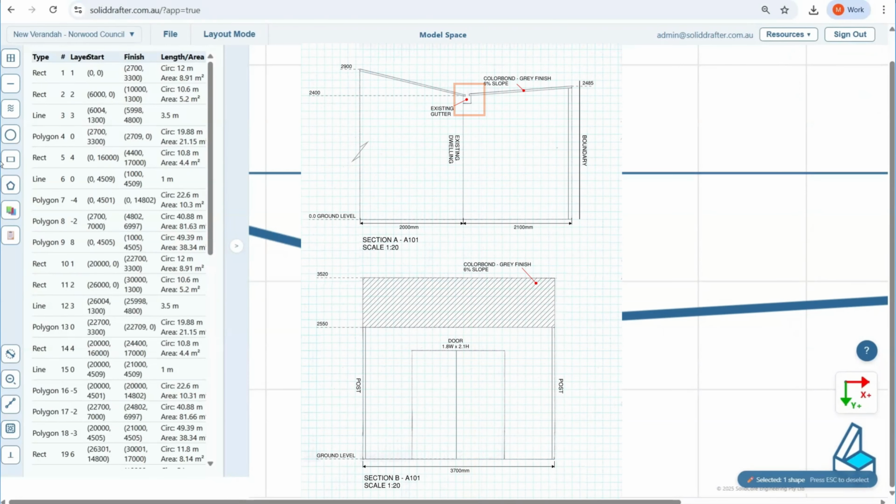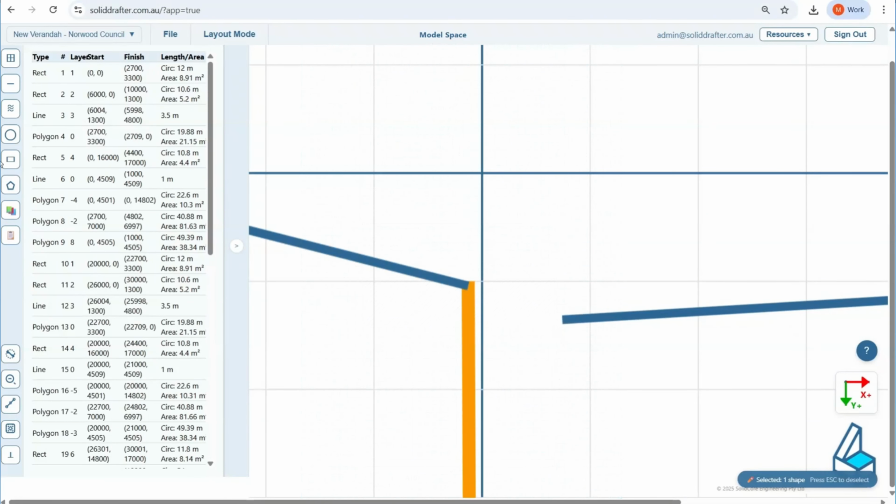Now let's add the eaves gutter. To do this, use the rectangle tool. Select the first point, then press Tab on keyboard so that you can manually enter the width and height.